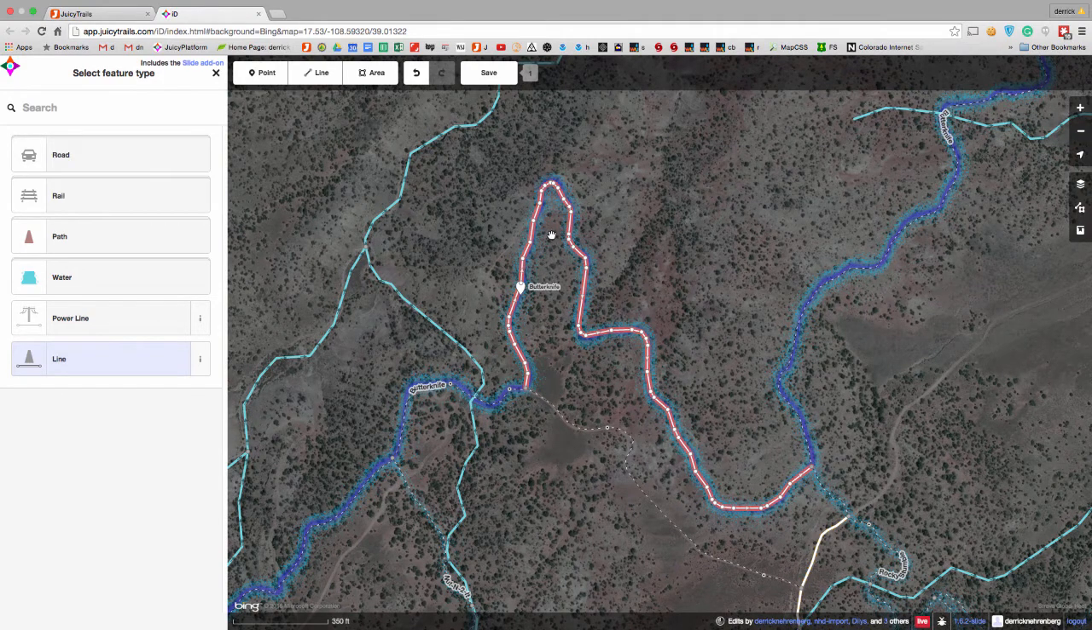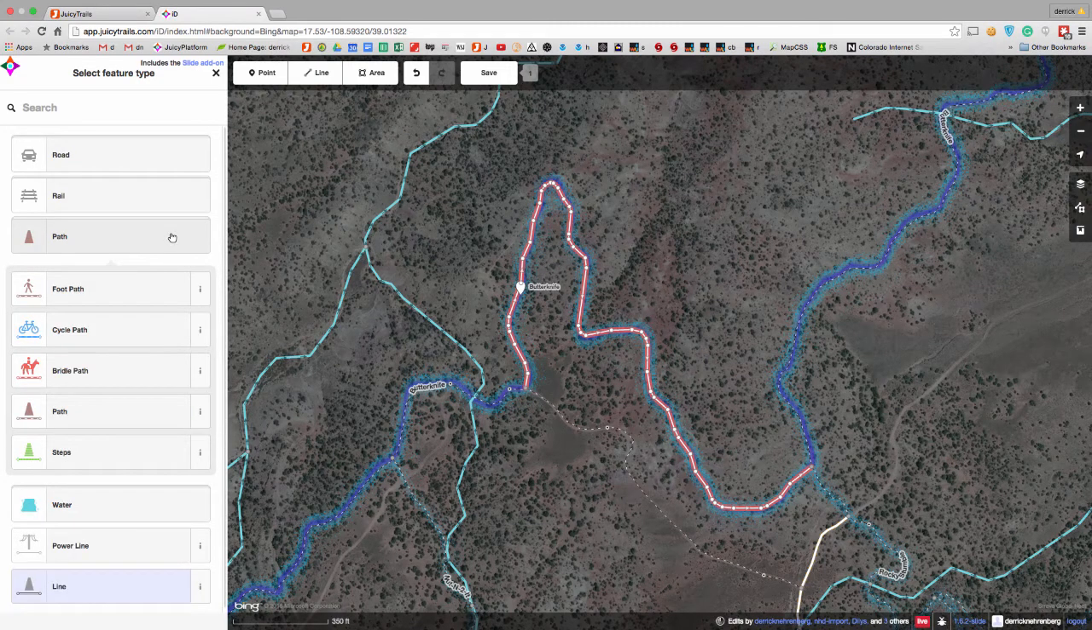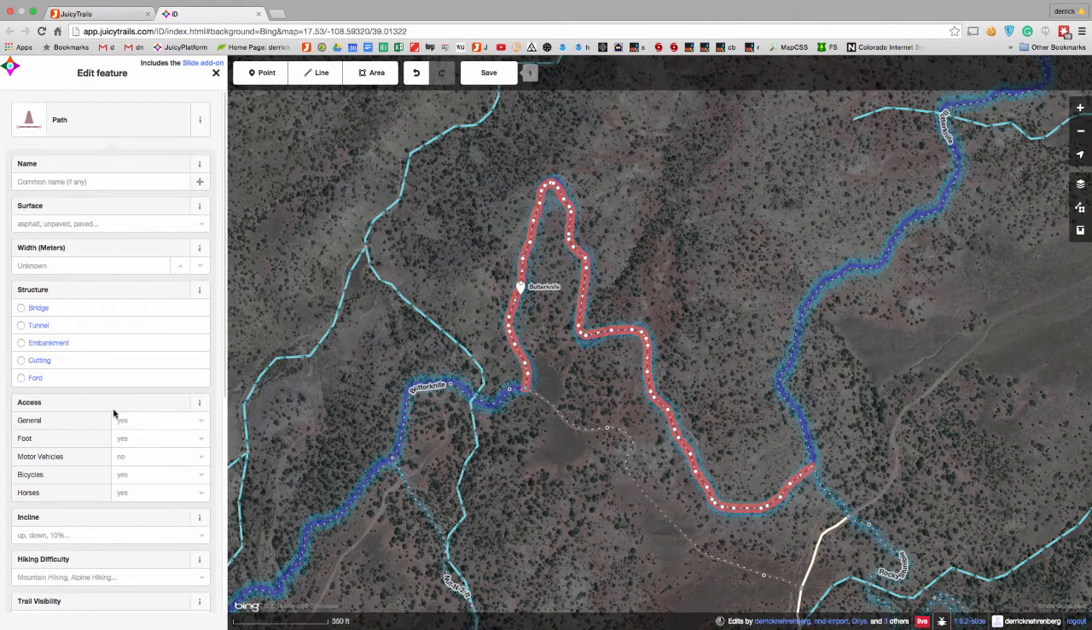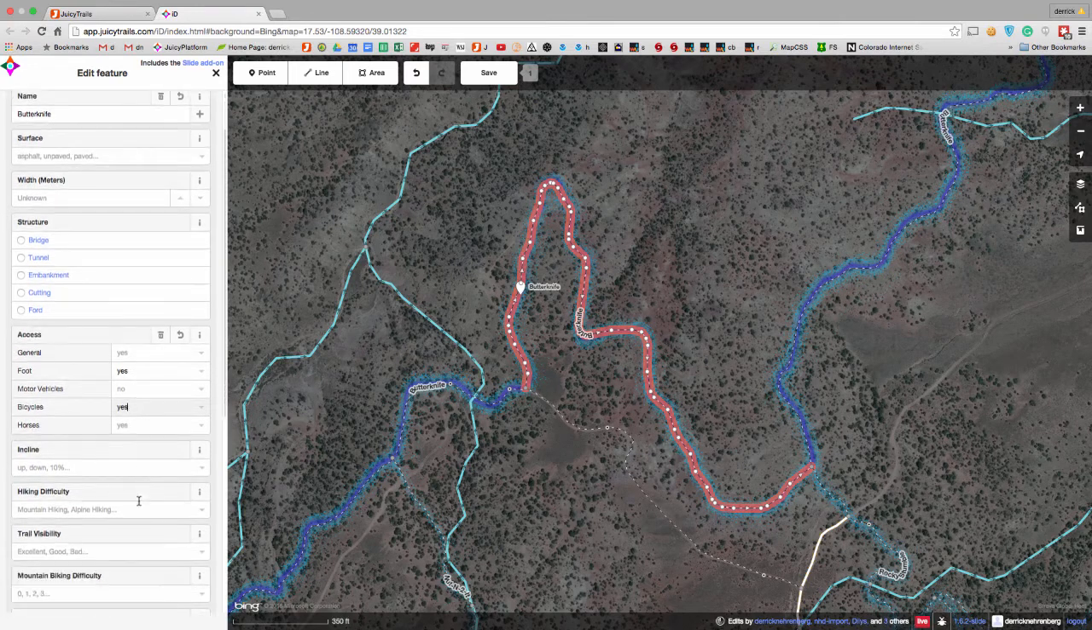Now we need to tag it because tags tell OpenStreetMap and also the JuicyTrails server how to render a trail. So we're going to tag this a path because it's a multi-use trail where hiking and biking is also allowed. So I'm going to click path, and that's going to apply the highway=path tag to that vector line, or the way. And I'm going to name it first. I'm going to call it the Butterknife Trail. We don't need to add trail. And so we're going to add foot=yes, bicycle=yes.